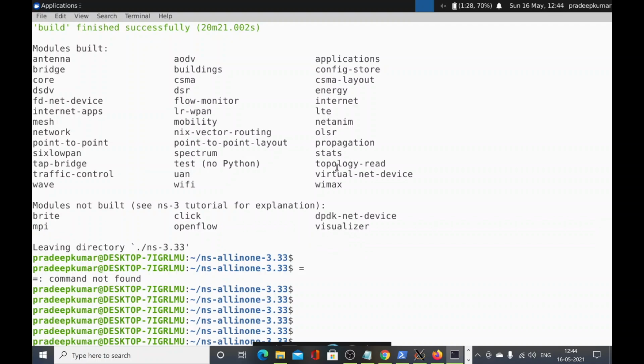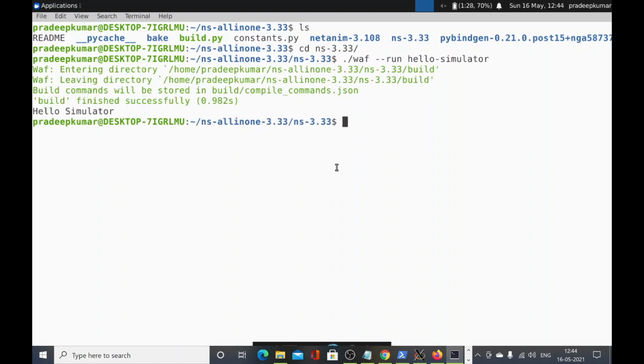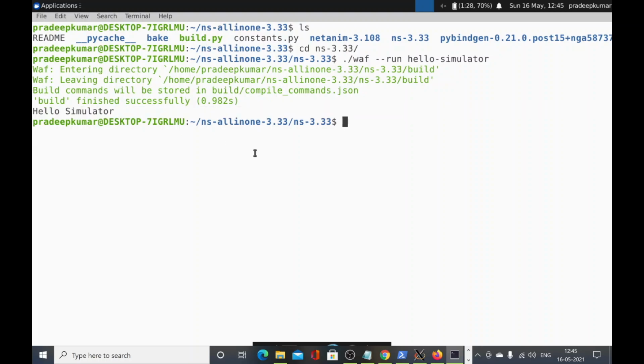Okay. So afterwards, we go to the terminal and check whether everything is installed successfully. First we run cd ns-3.33, then ./waf --run hello-simulator. You should get Hello Simulator. Once you get it, we understand that our NS3 has been installed successfully. Now we can go for running an example, first.cc. If you want to know the description of this file, you can refer to the video which is there in my channel itself.